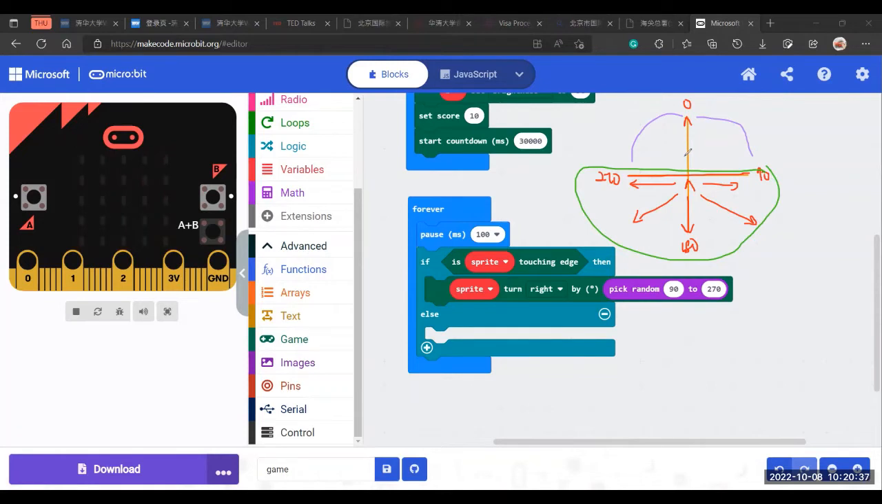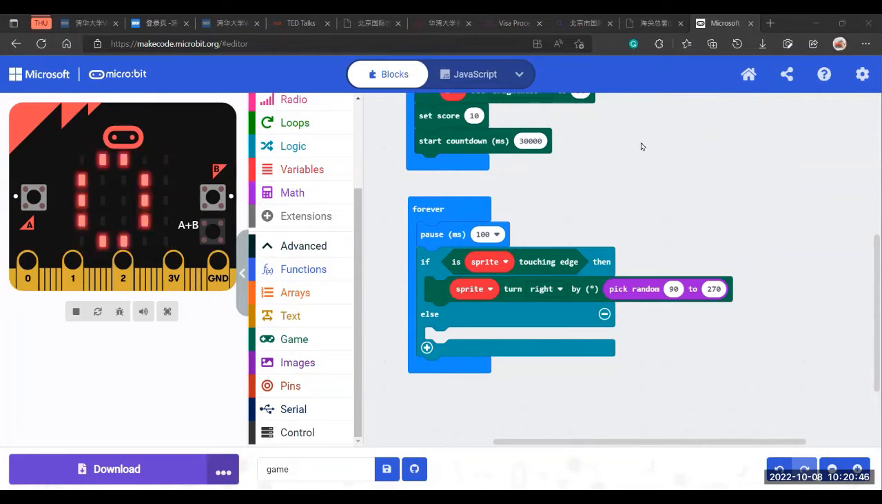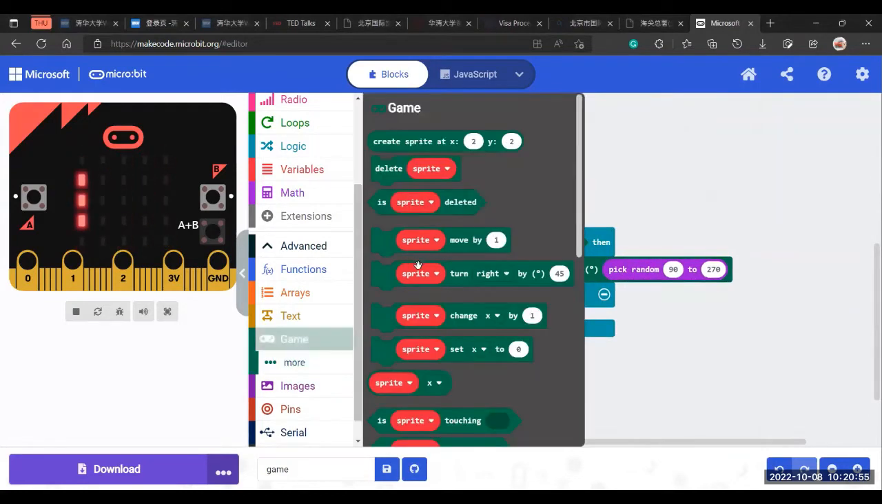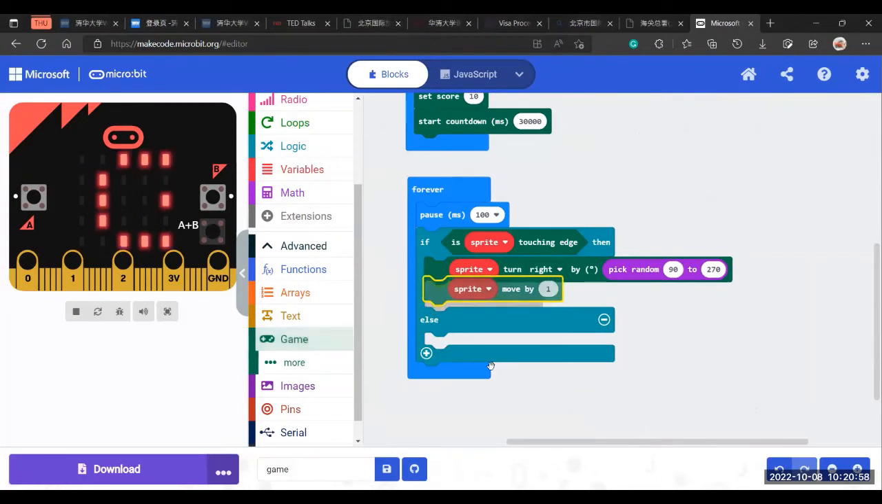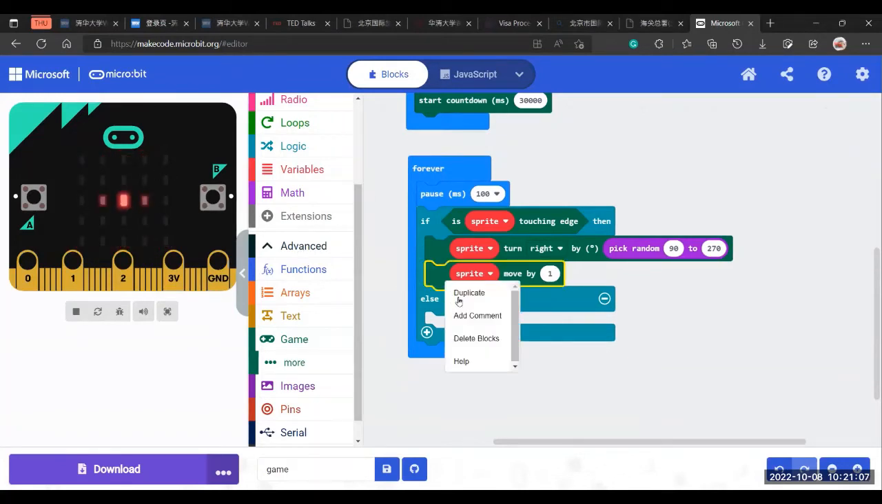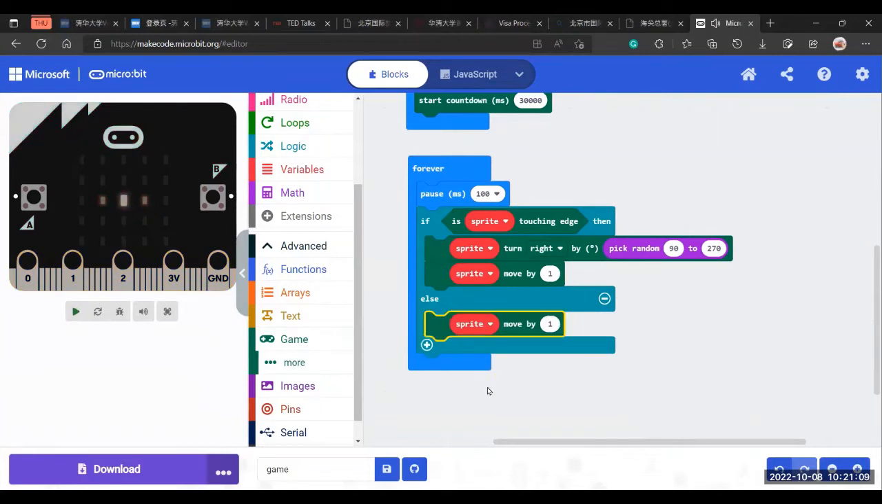Okay, so is it clear for this? I hope that it's clear for the explanation. Yes, very clear. Okay, so let's continue. After turning the sprite, we will need to make the sprite move by 1, continue moving forward. And the else part will be when the sprite is not touching the wall, so what to do is to just continue moving forward.